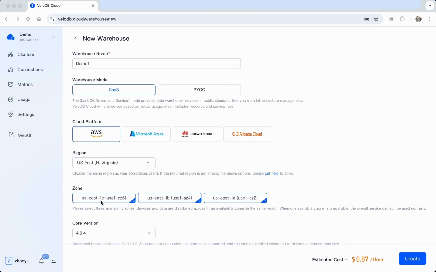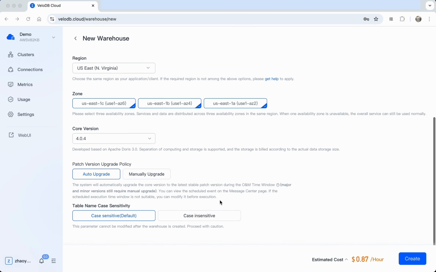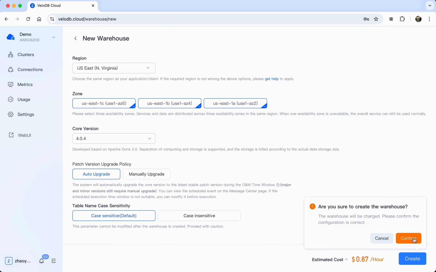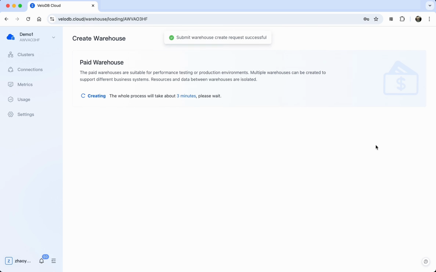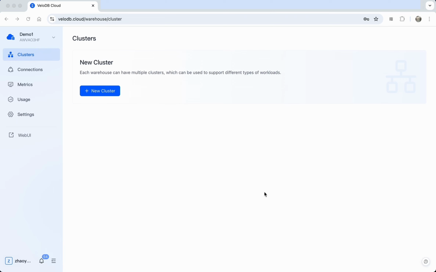Here we take AWS US East region as an example. When creating a warehouse, we can select all three availability zones to deploy our warehouse simultaneously. So the warehouse, metadata, and object storage will be deployed into these multiple availability zones. After the warehouse is created, let's continue to create a cluster.